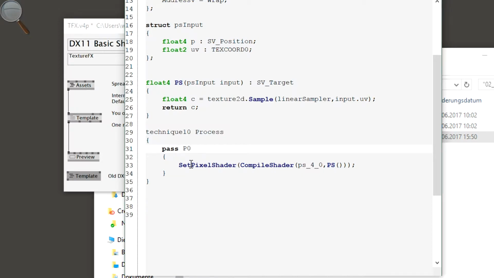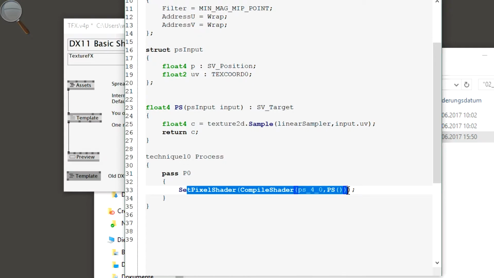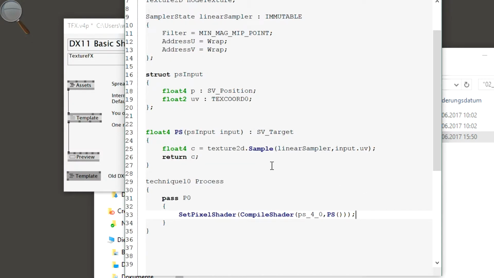Which means in here I say, okay, look, please compile that shader function, which is defined over here, using the pixel shader 4 model, and use it as the pixel shader. So there's just one line in there. Later on we'll find a more elaborate shader where there's a vertex shader as well and geometry shader, but for now that's the basic thing.